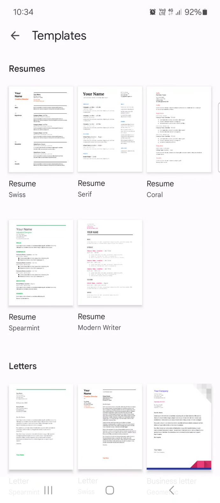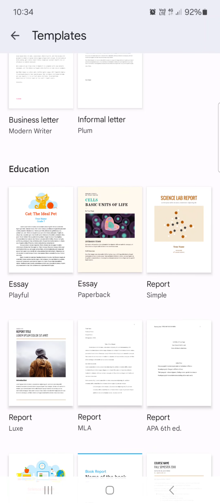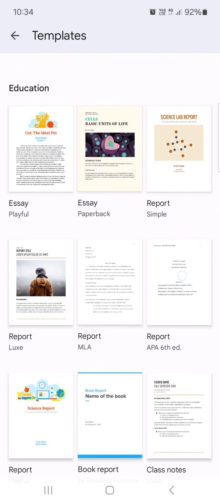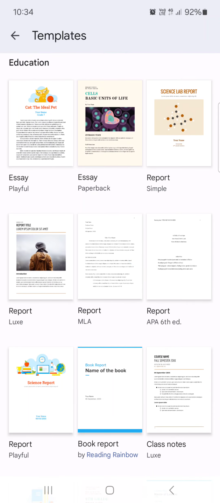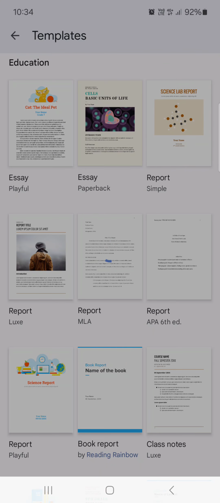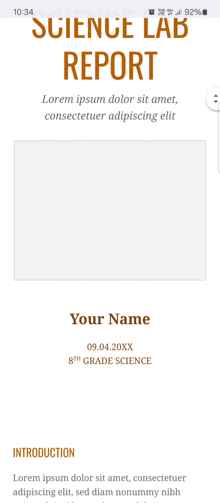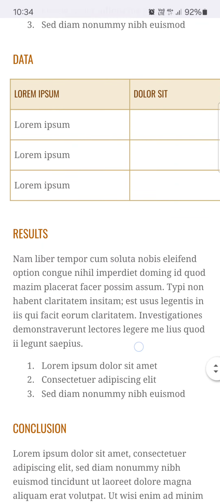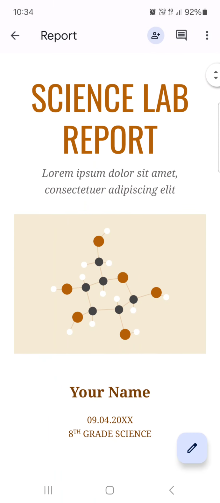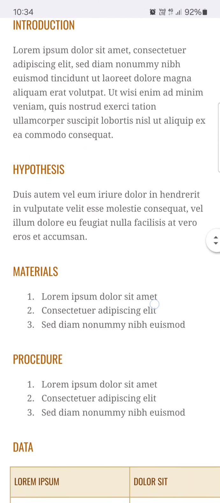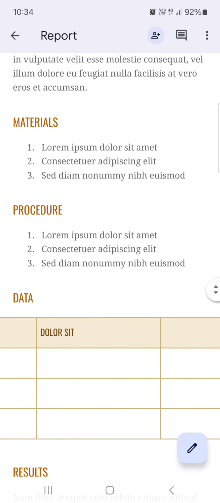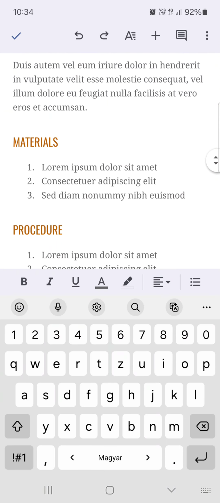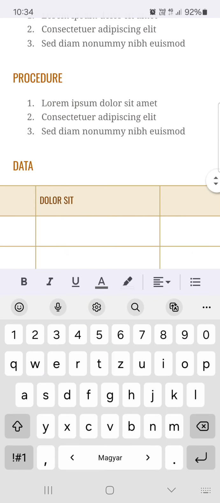Tap on Choose Template. And here we scroll down, and under Education we have a few report templates. Just select one that we like. And yeah, here we can just play around with this template by tapping on the pencil icon in the bottom right corner and edit it however we like.